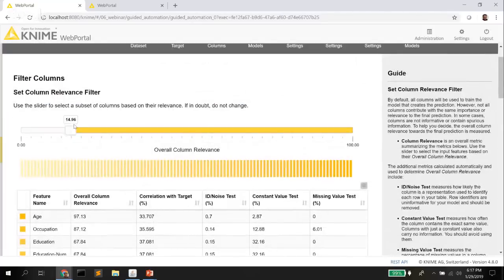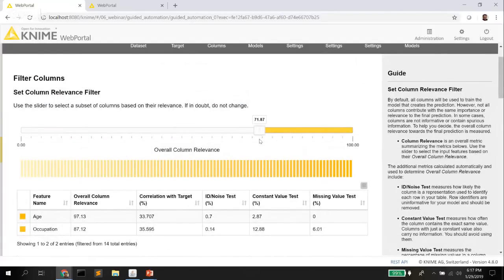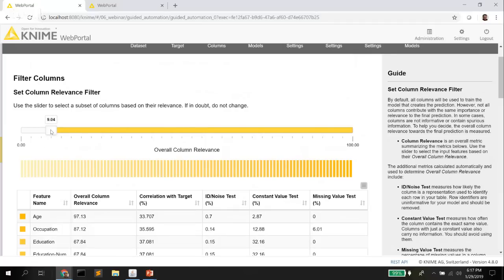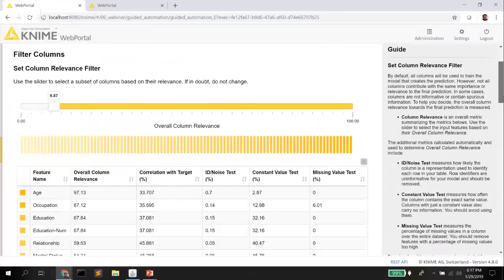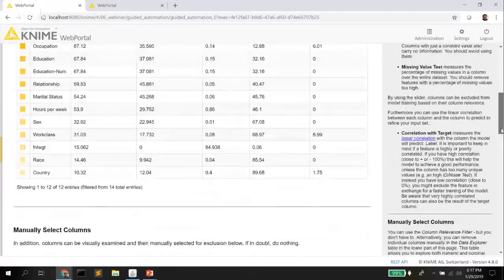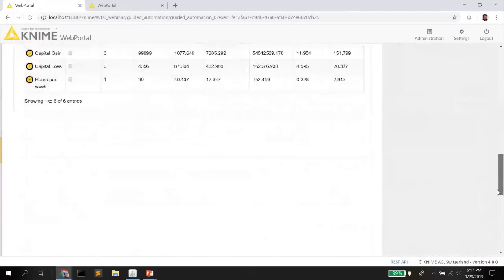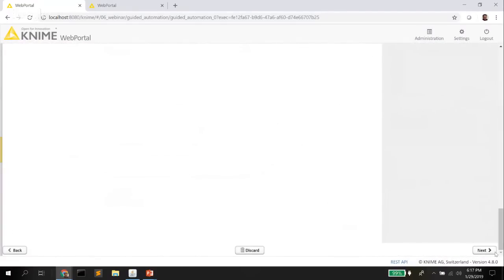Let's go back a moment to the relevance measure. Here I have a slider. For example, if I want a relevance measure of at least 72%, then I end up with only 2 columns. Of course, that's not enough for this small data set. So let's keep a few more columns, okay? So I keep a relevance threshold of 10%, and I'm going to keep all these columns for the training of the model. Okay, then again.